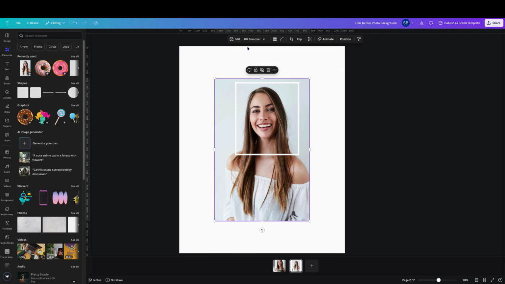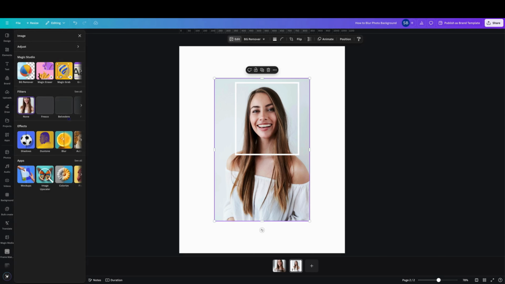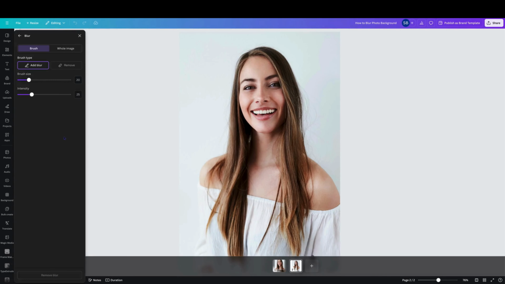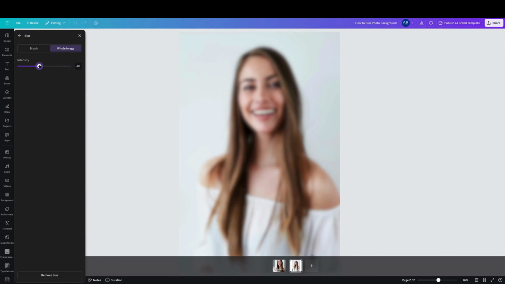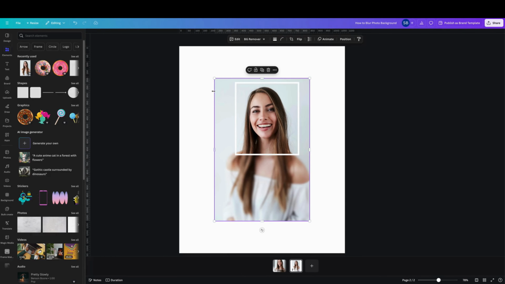Then I clicked on the background, went to edit, went to blur, whole image, and increase the intensity of the blur up to about 30. Alright, you can increase it to whatever you choose, say 40. Increase it to 40 there, then we'll hit the cross. And as you can see, the background is blurred and the foreground is in detail.